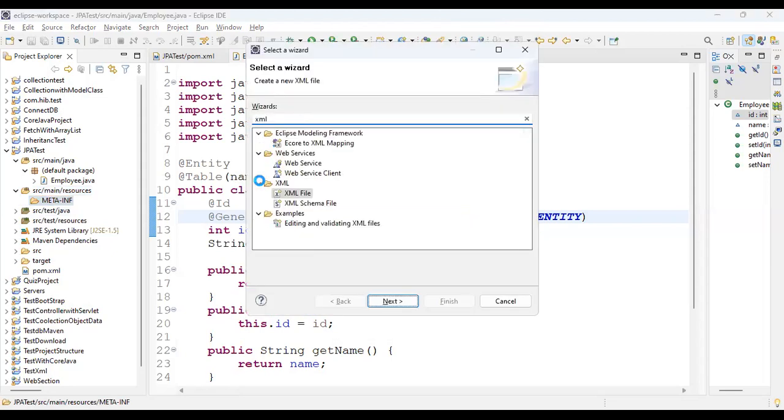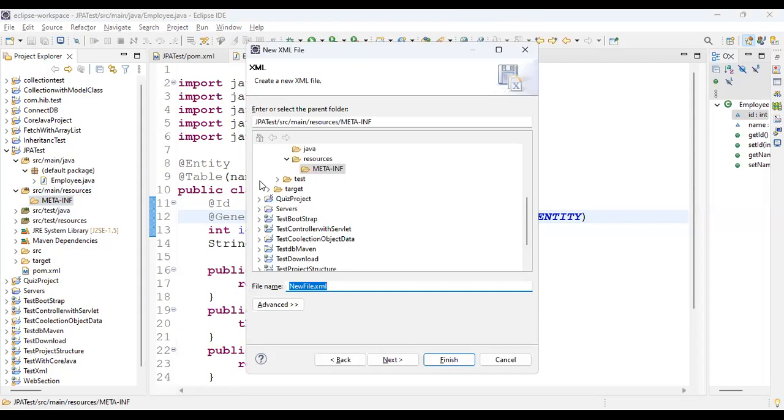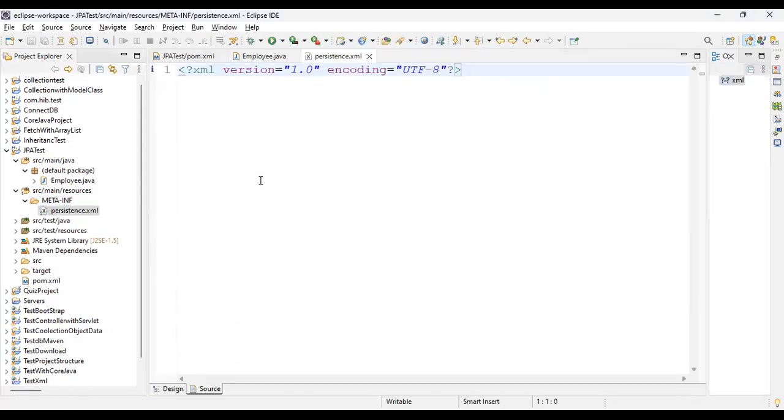XML file. What should be the name? There you need to define the exact name of your file. So I'm just going to define that name as persistence. Perfect. Okay, if you'll notice, this is showing a cross because that is not having any persistence related definition.